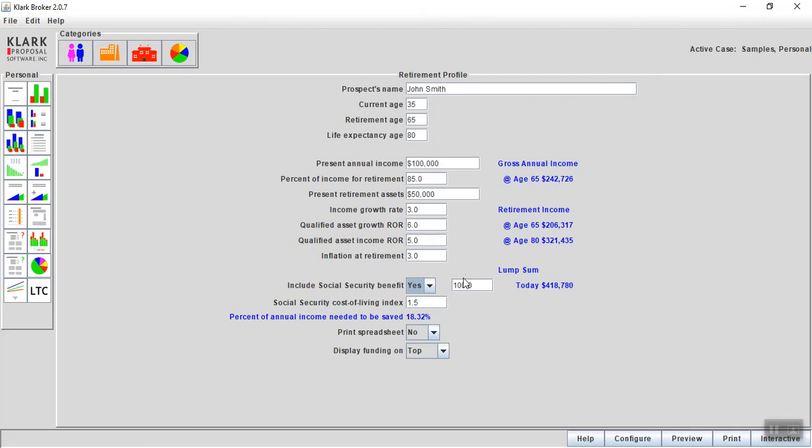To the right now he's getting 100% of the benefit. But you can customize this number. So let's say he retires at an earlier age, or let's just say Social Security is really not going to be worth that much when you retire. We can knock it down to 50%, 75%, whatever you're comfortable with. But I'm going to put it back at 100%. And then you're going to see we have a cost of living index of 1.5% on the Social Security.